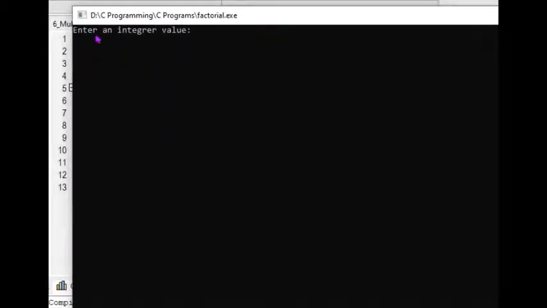It is asking to enter an integer value. As we know, we can find the factorial of an integer only. Suppose 5 is the number for which we want to find the factorial. So press Enter. The answer is: the factorial of 5 is 120. Again you can go for another example.